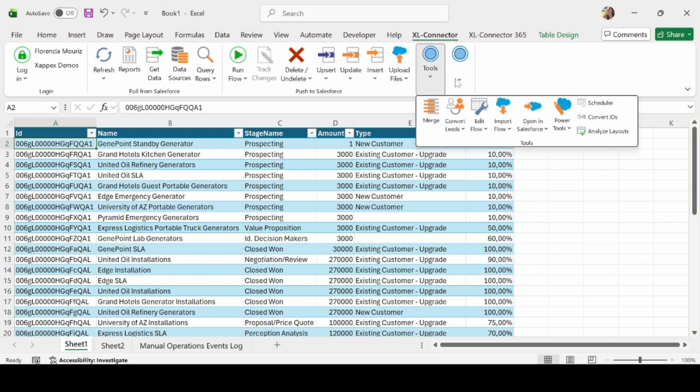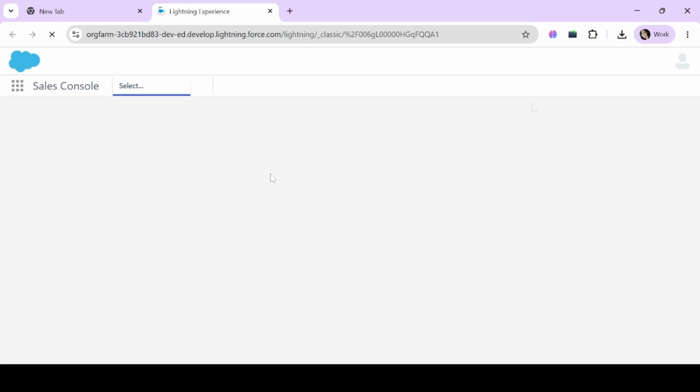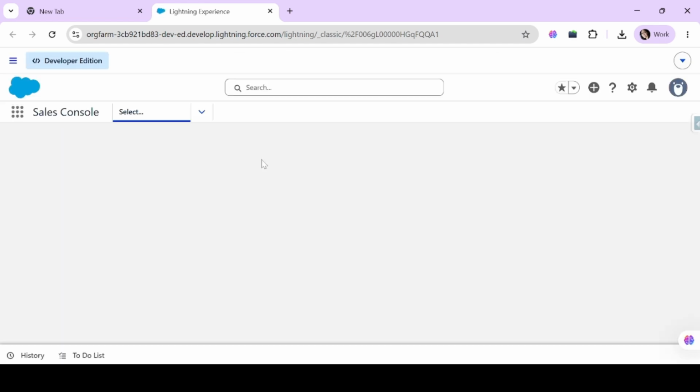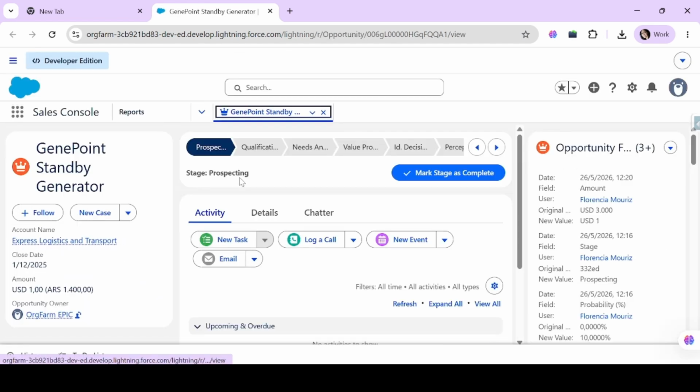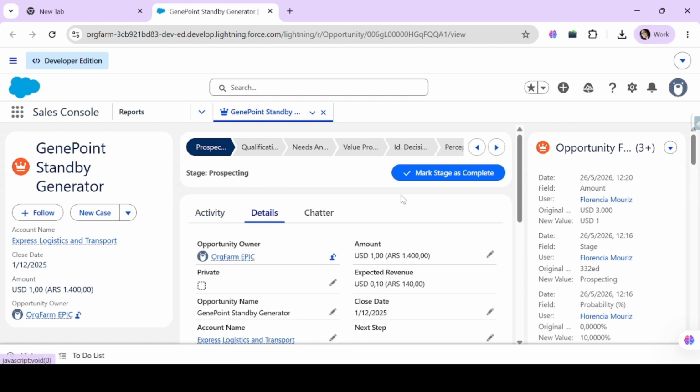Now look at the Excel Connector ribbon at the top. You'll see the Open in Salesforce button. Click it, and boom, that opportunity opens in a new browser tab in Salesforce. You're now viewing the full record with all its details, related lists, and everything else.